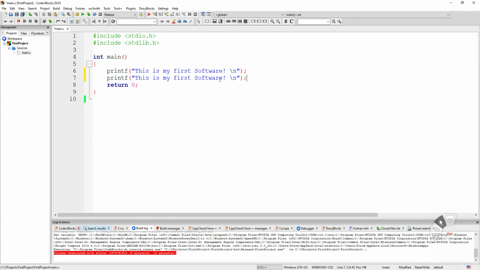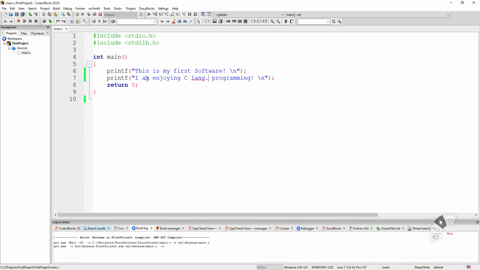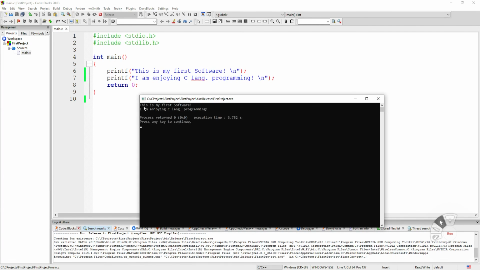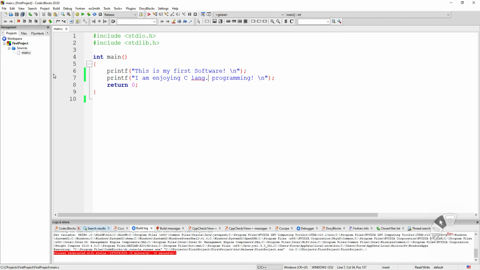Okay, for example, you say this is my first software and I'm enjoying C language programming. Okay, for example, I'm enjoying C language programming and let's build and run. Okay, so you'll have two sentences now. So if you see here, yeah, this is my first software, I'm enjoying C language programming. Okay, so this is how you can execute the software.